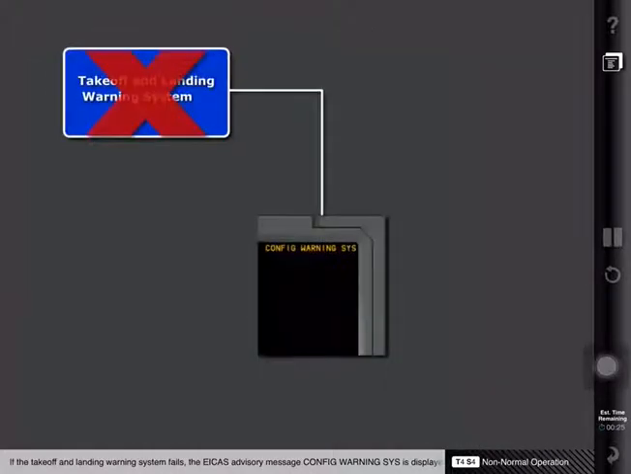If the takeoff and landing warning system fails, the EICAS advisory message CONFIG WARNING SYSTEM is displayed. Be aware that any messages that display with the configuration warning system message may not be correct. If the configuration system fails, configuration messages may not be displayed.